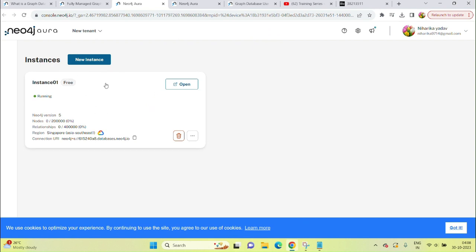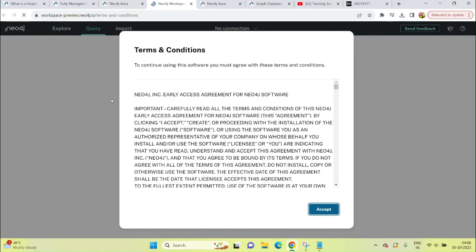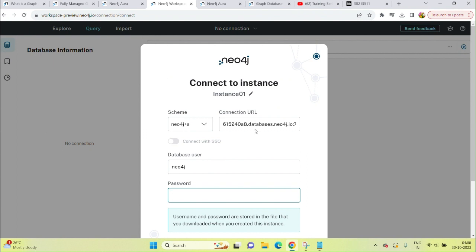Once we have created an instance, we can just go and open it. So it will open a workspace for us. So you just accept the terms and conditions. And here you can enter the schema. So it has two schema supports. One is Neo4j plus S, and the other is Bolt.